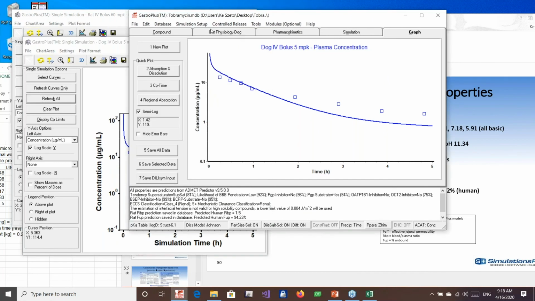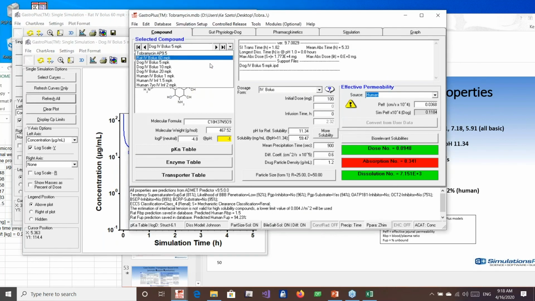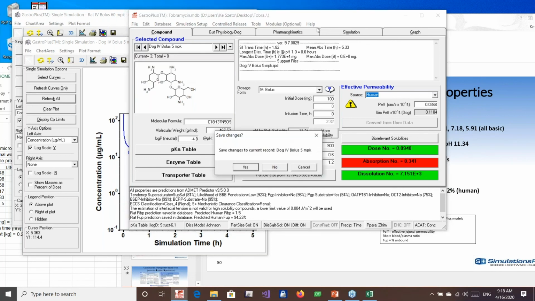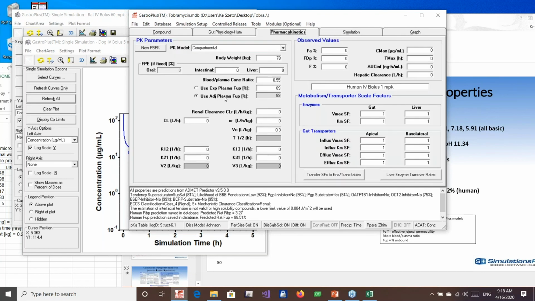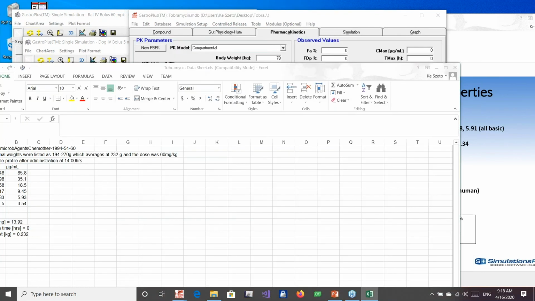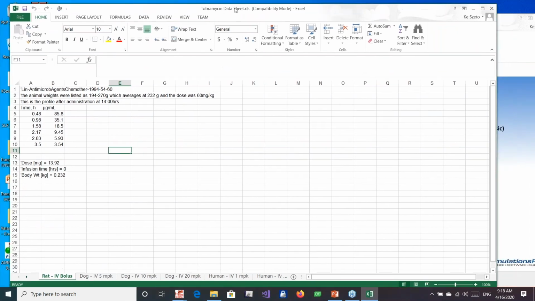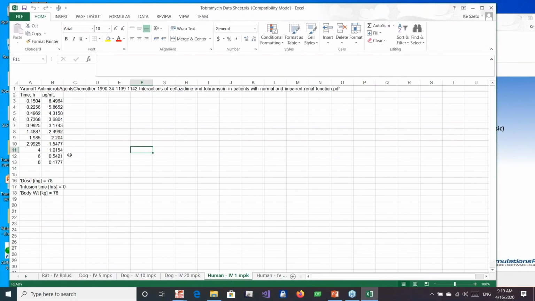So you can test the next two formulations for the dog, and you can see how well this assumption works for our dog species, and then move forward to human. So again, I'm just gonna do one human record here because we're running out of time. So for these IV administrations, the body weight is 78.